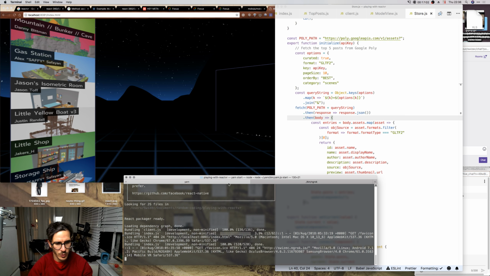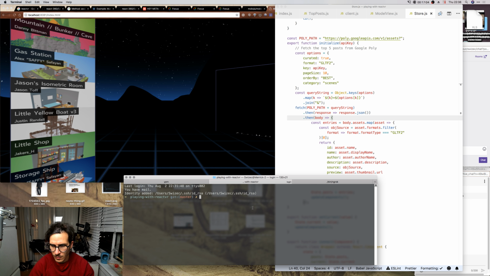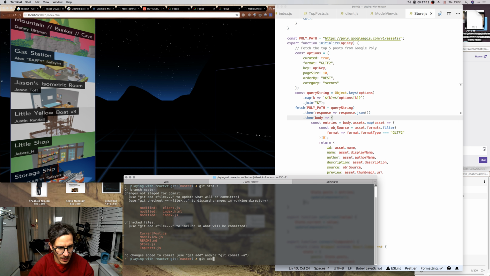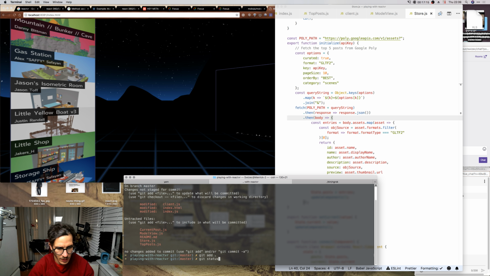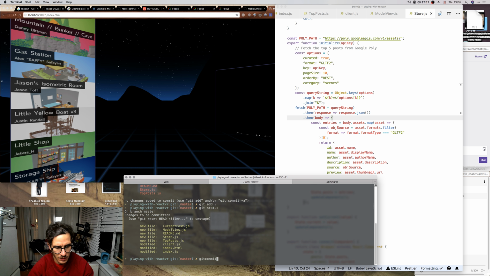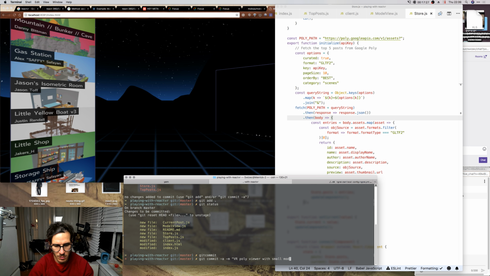Let's commit what we have so far. Git status. git add dot, git status, git commit -a -m, "vr poly viewer with small mods."